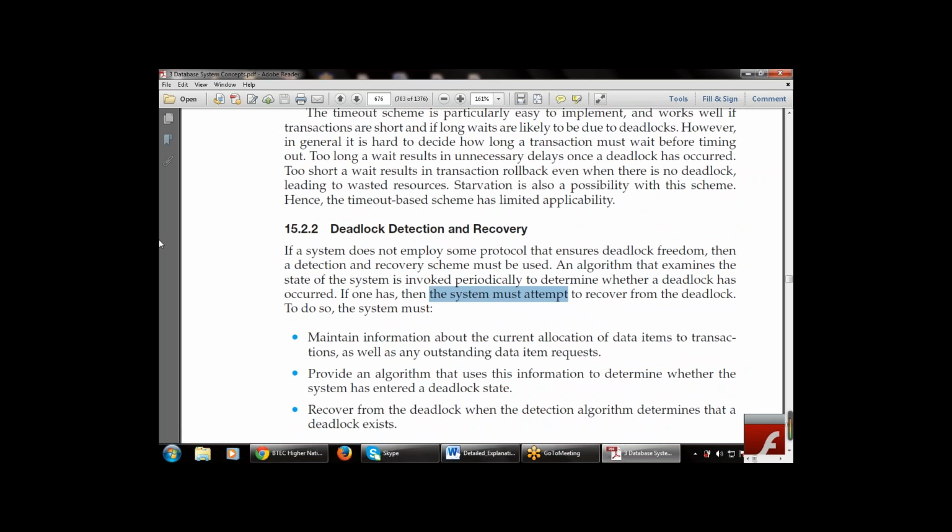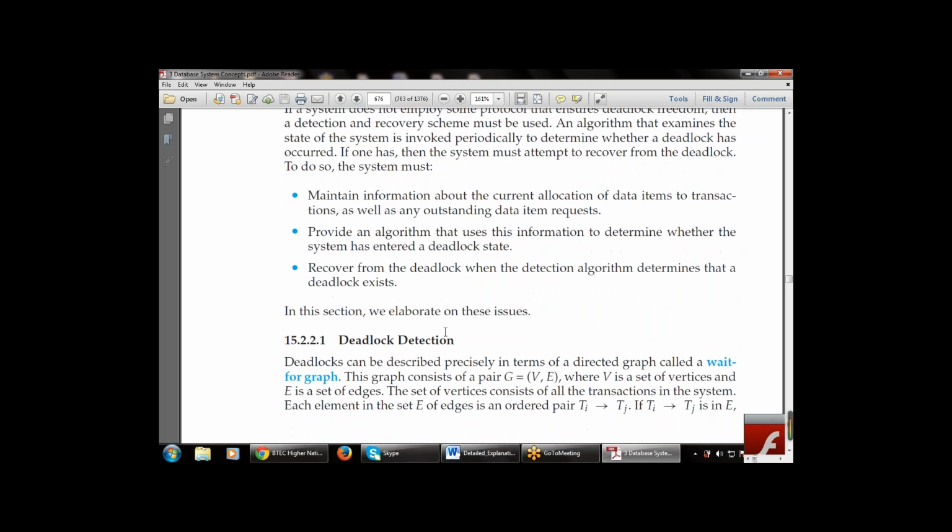So for recovering from a deadlock, the system must maintain information about the current allocation of data items to transactions, as well as any outstanding data item requests. That is, what is the current allocation of data items and what are the various outstanding requests present in the scenario. Next, provide an algorithm that uses this information to determine whether the system has entered a deadlock state. Then recover from the deadlock when the detection algorithm determines that a deadlock exists.